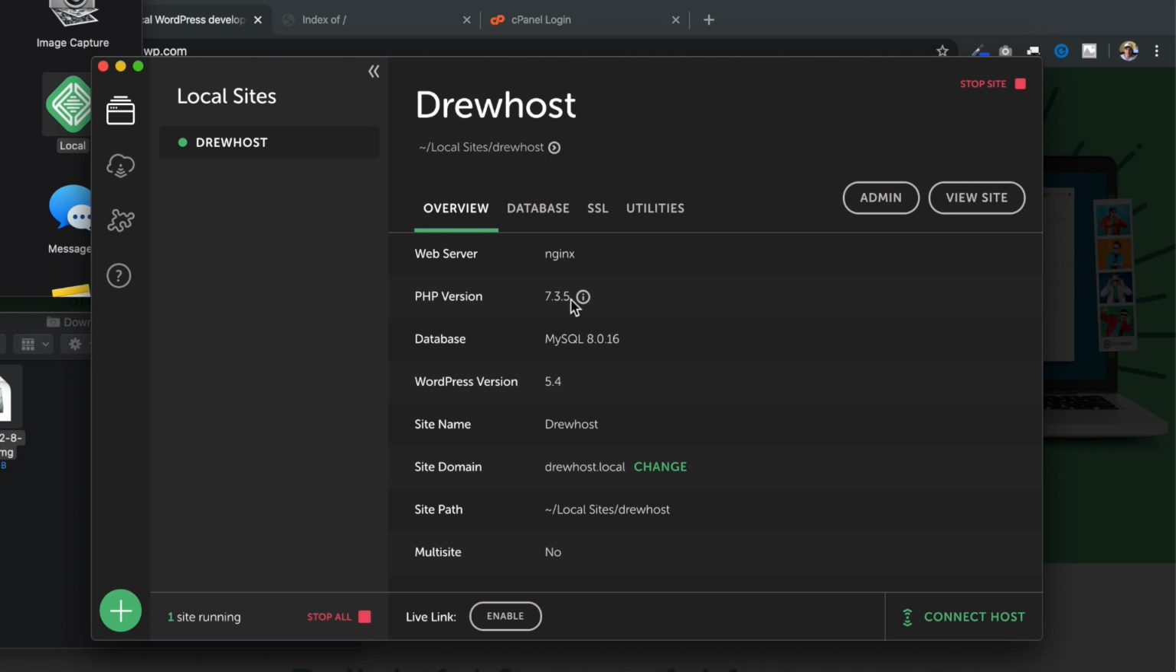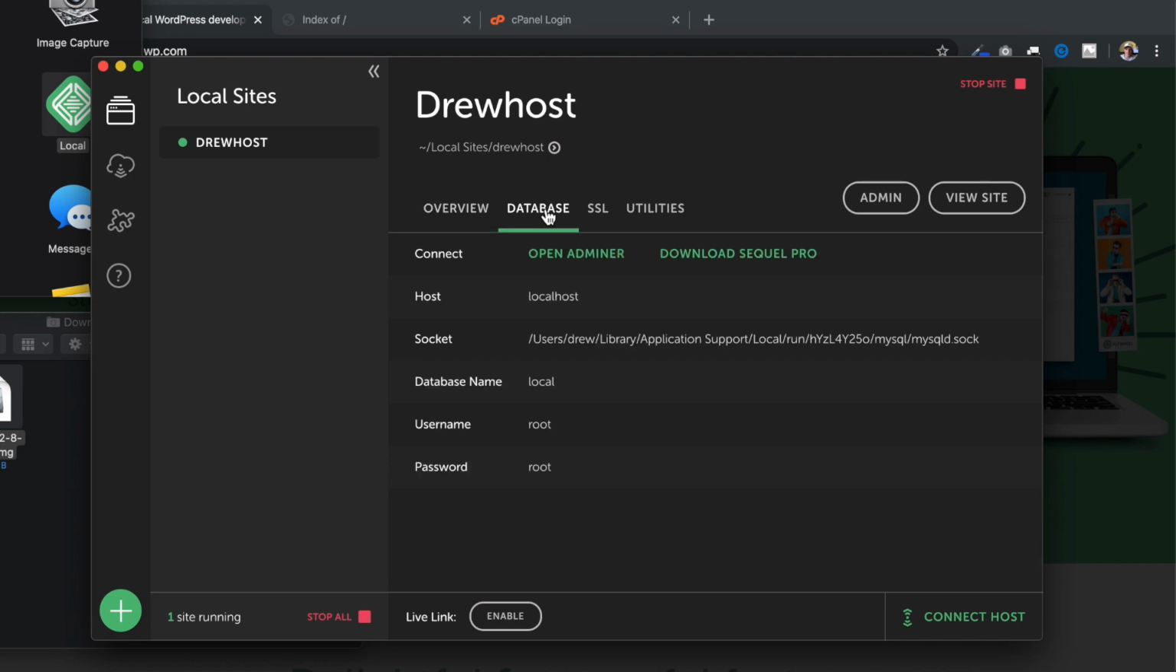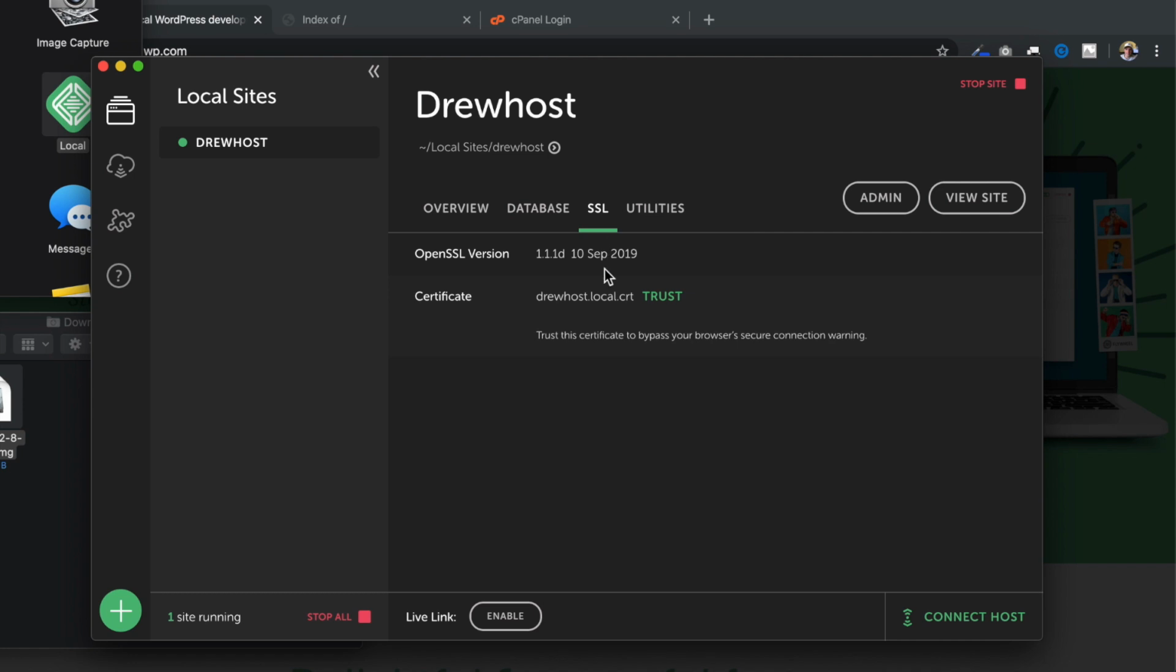So here on the overview page, we'll see what Local by Flywheel uses to host WordPress locally, including PHP, MySQL, and then the WordPress version as well. Then on the database page, it's going to give us some basic info for the database name, username, and password, but we're not going to need any of this information to transfer the website to a web hosting account. And the local SSL certificate is just to avoid browser security warnings, as it says here.